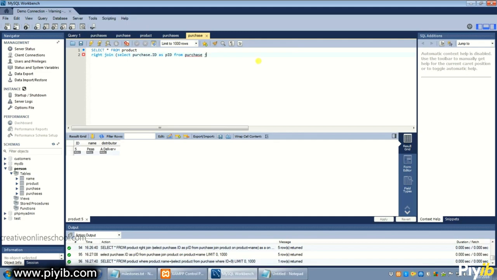From purchase, join product on product equals name. Now we're going to give the result of this a name so that we can use it as a table. For now, we'll just call it A. And we'll say as A, just so that we have some more things here. Now this happens just like a table would.